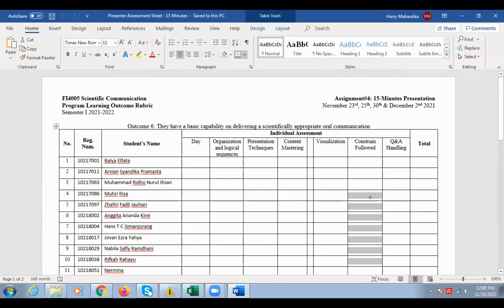Okay, so this is about the presenter assessment. I have modified here the dates for your presentation: it will be on November the 23rd, 25th, 30th, and December the 2nd. This is a part of what I want to remind you all about the 15 minutes presentation. So let me minimize this and move back to the LMS.